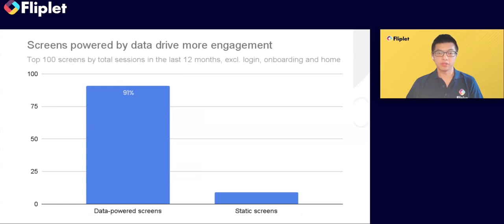When we look at the top 100 screens with the highest session count over the last 12 months, 91% of them are data-powered screens. This analysis excludes login, onboarding, and menu screens, which are usually the first screens that users land on when launching the app. This indicates that once users have launched the app and are logged in, they usually want to spend time on data-powered screens.